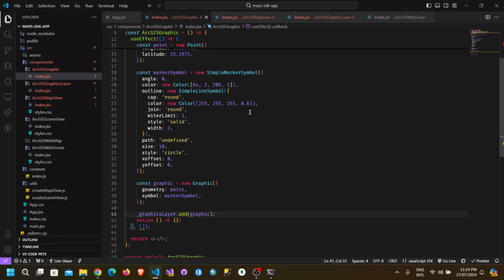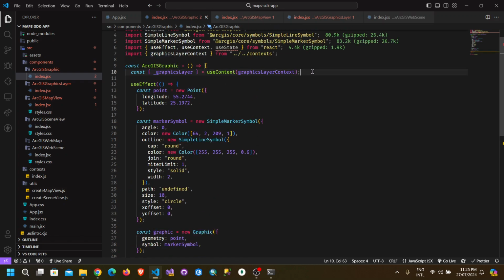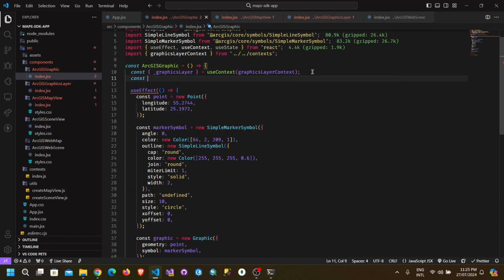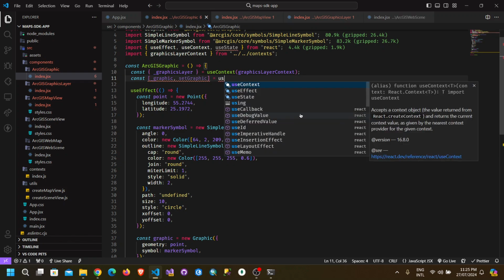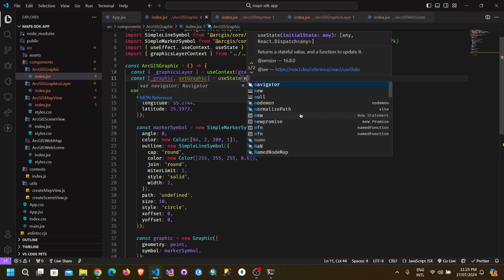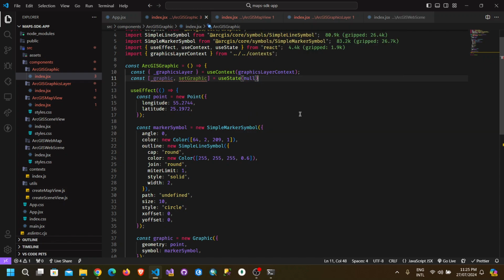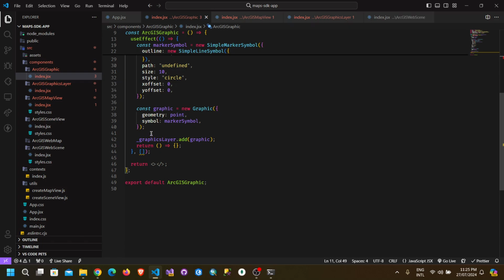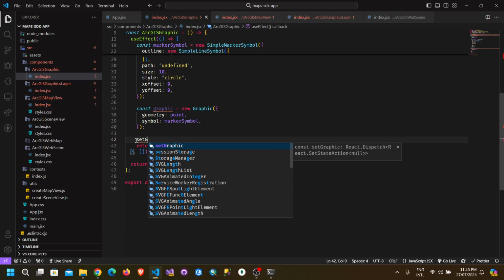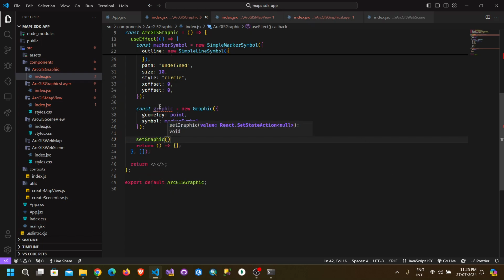Okay. So for this one, because we will be moving to a separate useEffect hook, we need to store this graphic actually. So here I will be creating the state for this graphic. Let's give it the name graphic, setGraphic, and useState. Initially it will have the value of null. Okay, and let's get this code from here, and here we will set the graphic, which will be this value graphic.